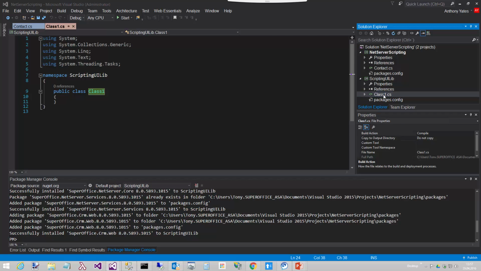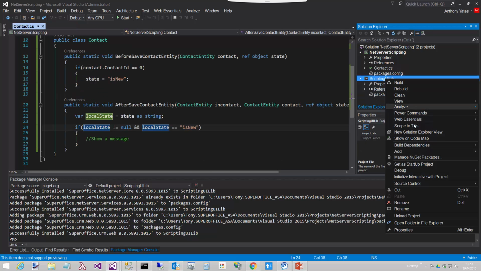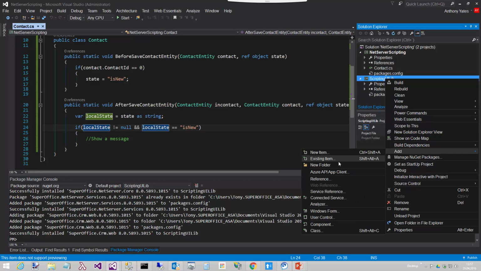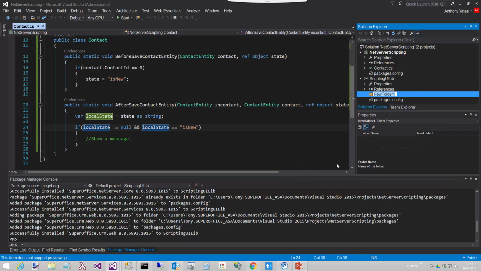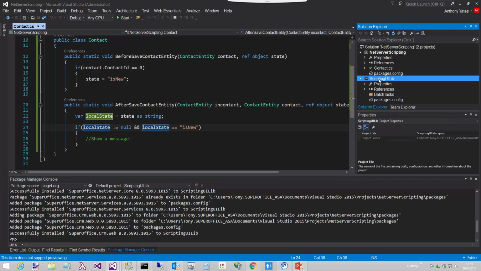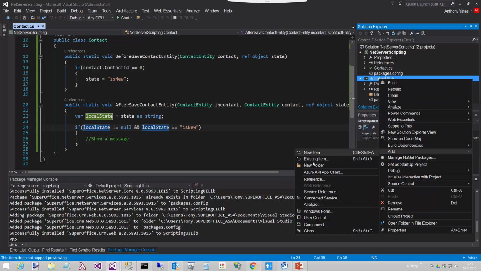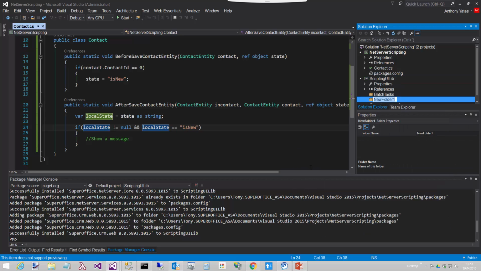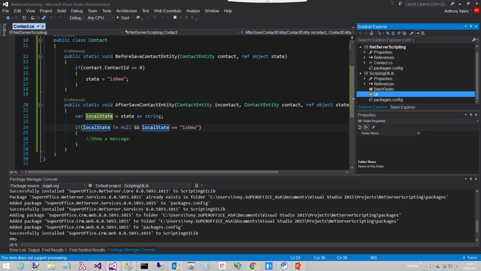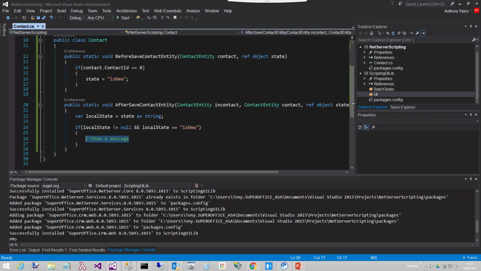Here I'm going to delete this Class1 file. I'm going to create a folder. Just going to say add a new folder. And for this one, I'm going to say BatchTasks. I'm going to create another folder for the UI library. And for the UI library, I'll just call it UI. So we want to be able to show messages to the user. In order to do that, we need to create batch tasks.